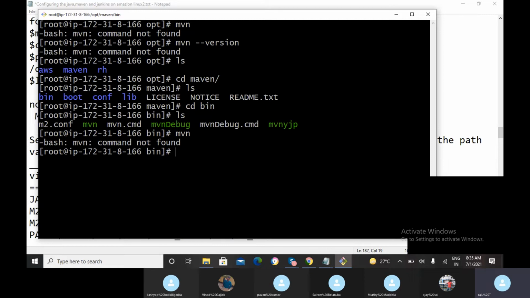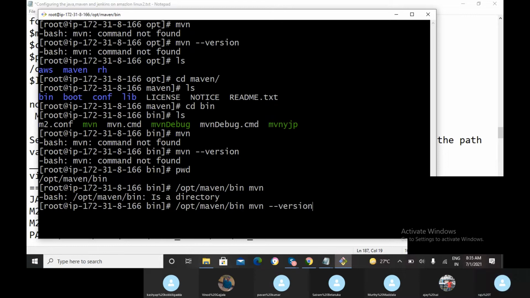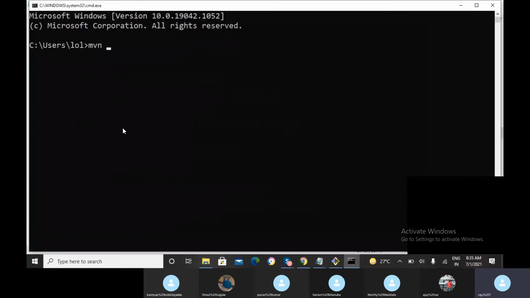Now what may happen: when I say mvn --version, it's not working. I am in the /opt/maven directory. When I'm in /opt/maven/bin, I have mvn. Now it's saying it's a directory, but I configured it very successfully.